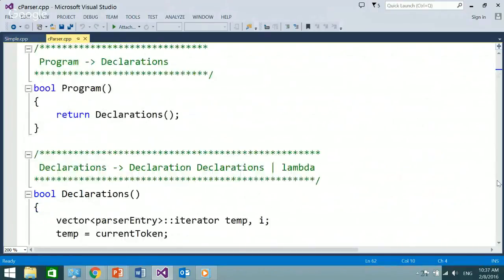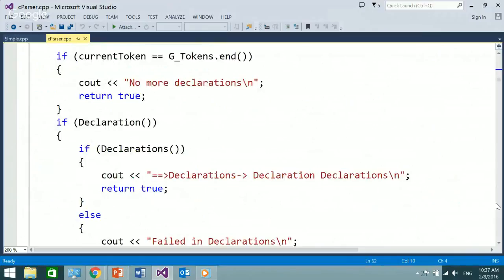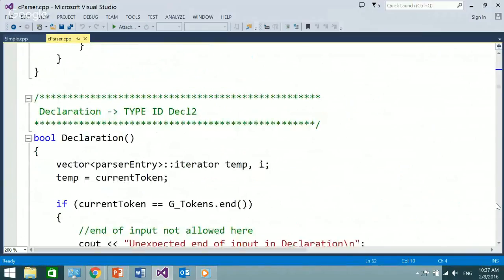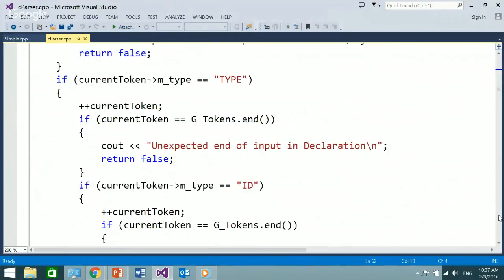And I even put a rule above each function so I know what I'm parsing. The format is almost exactly the same for every single function. I remember where I am with the temp, so if I backtrack, I can come back to that point. I check it, make sure I still have tokens left. And then I just follow each rule.